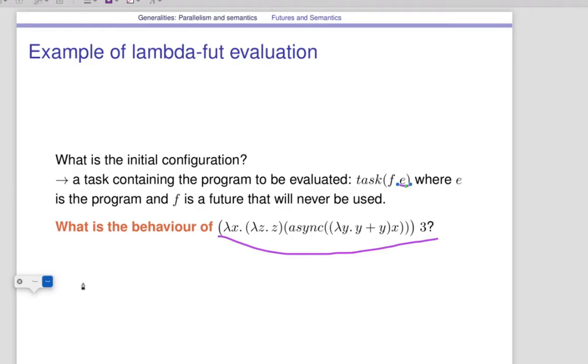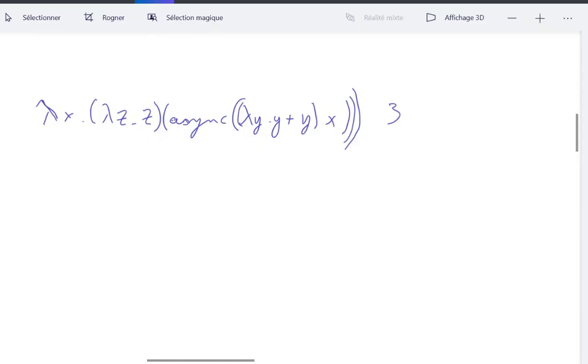So the question now is, what is the behavior of this program? You will check what rules you can apply to the term task f of this big term here. I will do this on the tablet, and I suggest you first do it as an exercise. So let's try to evaluate this term. And to evaluate the term, we must place it in a configuration. So what we said is that a good configuration is a task that corresponds to a fresh future f and to this big term.